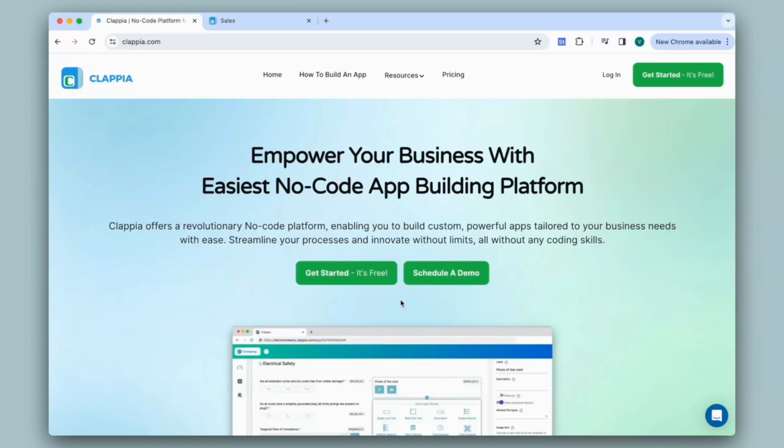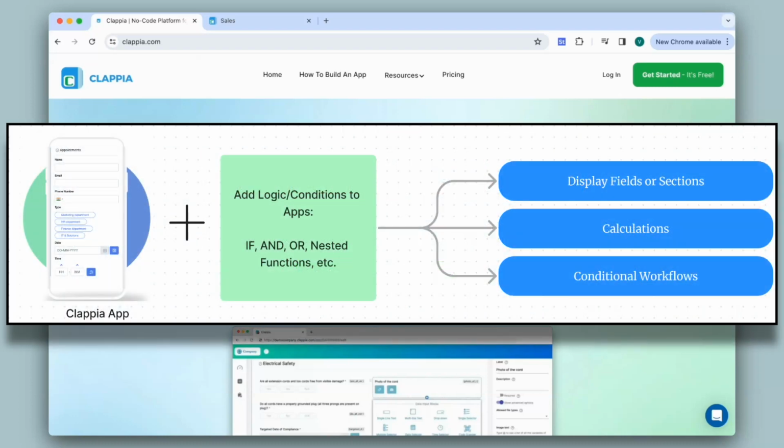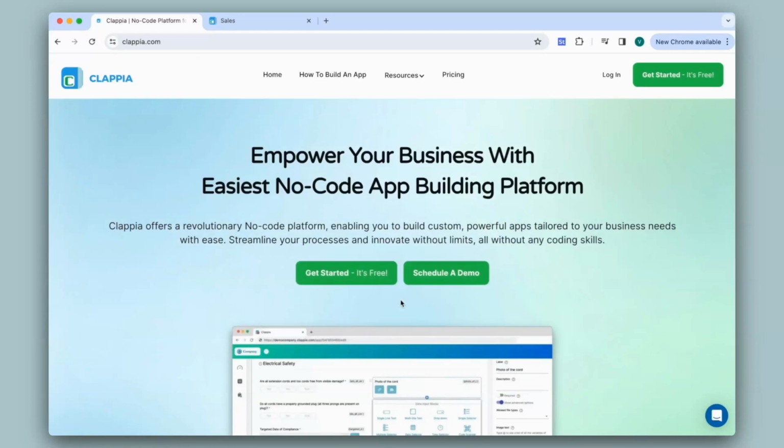In this video, we will see how to use logical conditions in Clappia apps, specifically the AND condition. In the previous video, I have shown how to use the if condition as well as nested if conditions in your Clappia apps. Just like spreadsheet, you can use these formulas to perform various automations in your Clappia apps. You can use it to display fields or sections based on certain conditions, or have calculations, or even use it in workflows. I'll take a simple example to show you how the AND function works.